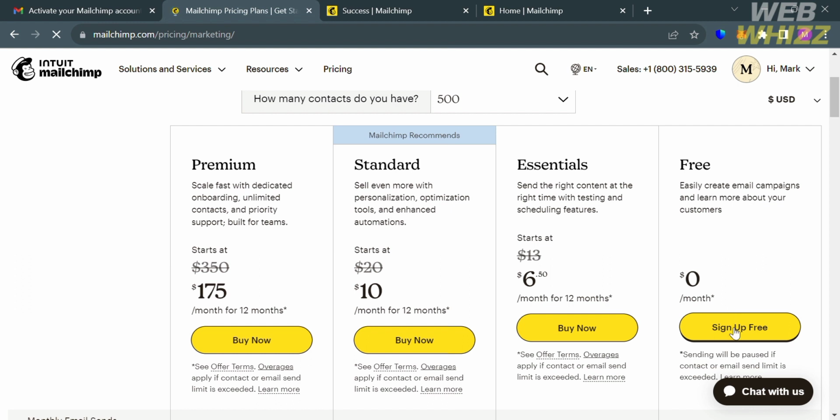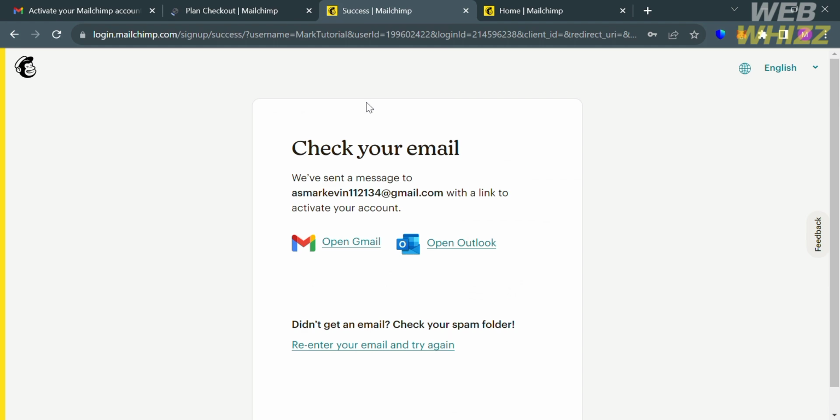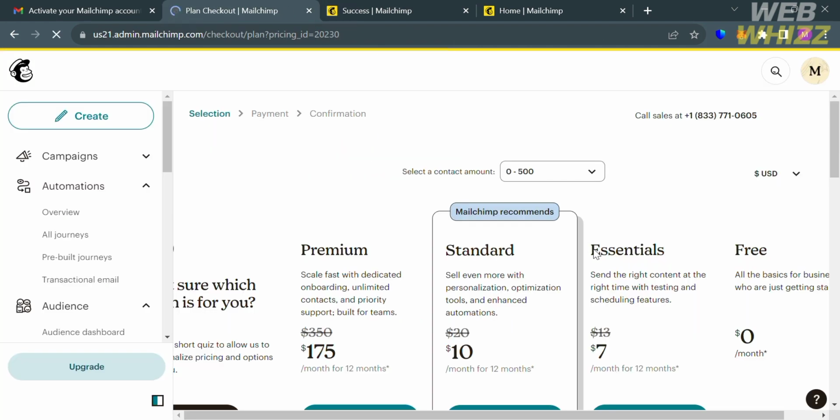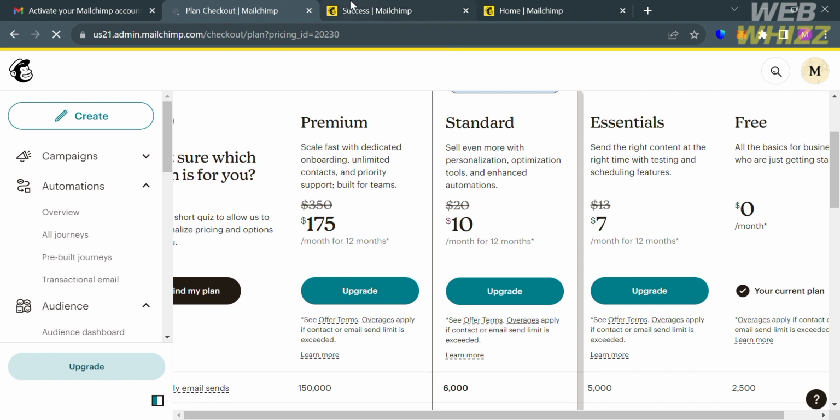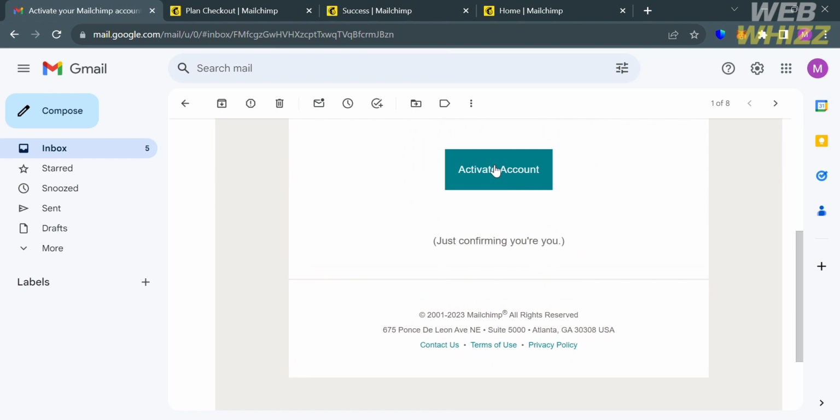And after that, the next thing that you need to do is to fill out all of the required information. And you will be directed to this page, in which the next thing that you need to do is to verify or activate your account by simply checking your Gmail account or your email inbox. And below here, kindly click the Activate Account button to proceed.